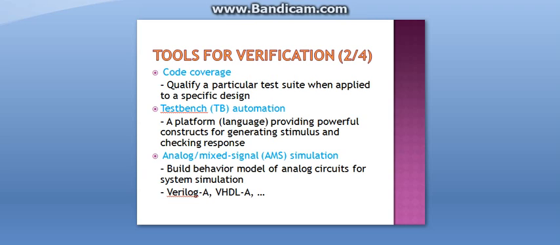Code coverage. Code coverage-driven verification can indicate how much of the design has been exercised, and it points out what areas need additional verification. It qualifies a particular test suite when applied to a specific design. It verifies more but stimulates less. Testbench automation requires both a generator and a predictor in an integrated environment. The generator constrains random patterns and the predictor generates estimated outputs. A testbench is a platform providing powerful constructs for generating stimulus and checking response.